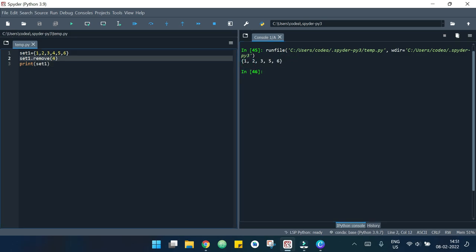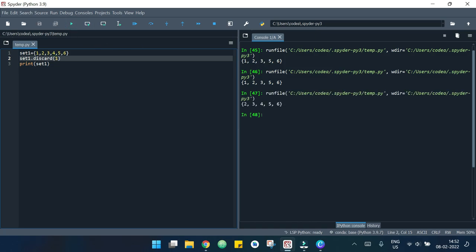We also can use the discard method. To do that I will just delete the remove and add discard here. Now if I run the code, this is the same output you can see. Okay, now let's try this with another element, suppose 1. Now if I run the code, we can see that the 1 is not present in the modified set1.